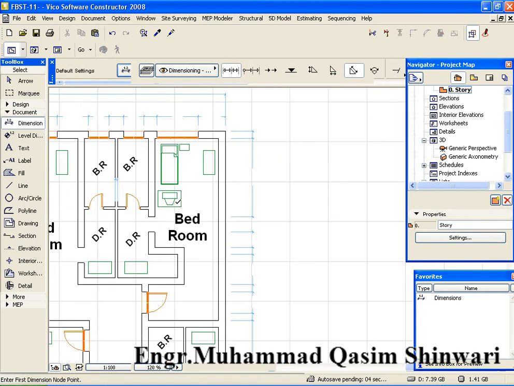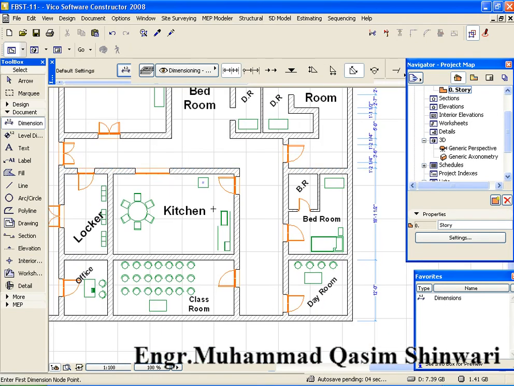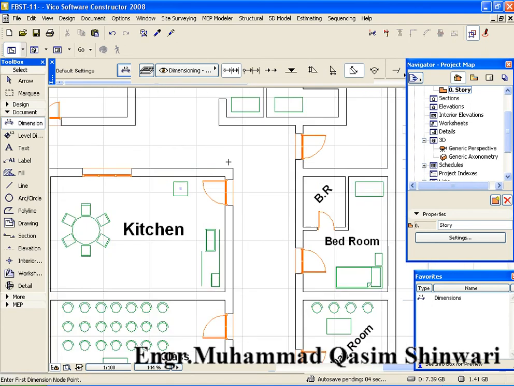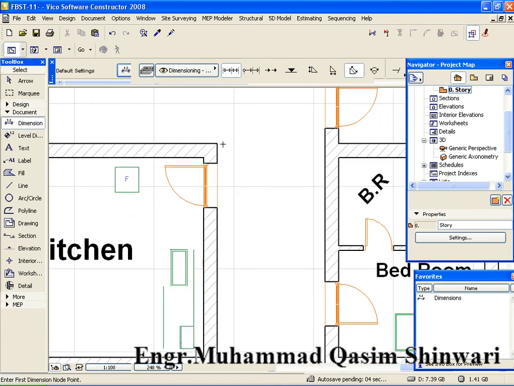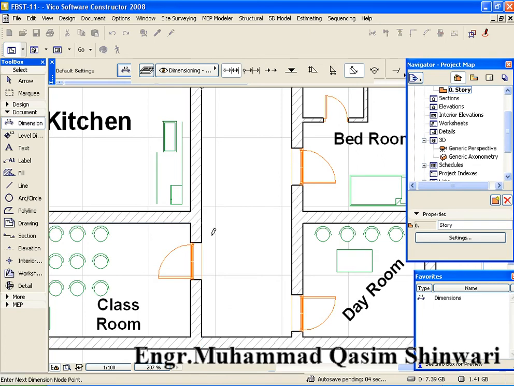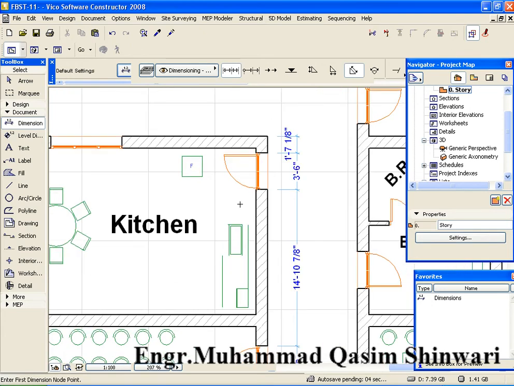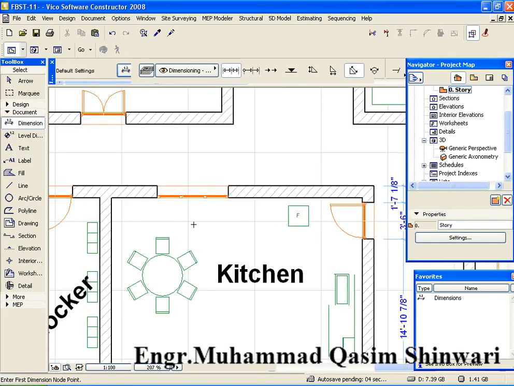You should go through it yourself and dimension each and everything. I am going to dimension some of them. Okay, the kitchen should be dimensioned. You can also dimension using the text tool, as we have written the text. These dimensions are also now defined.